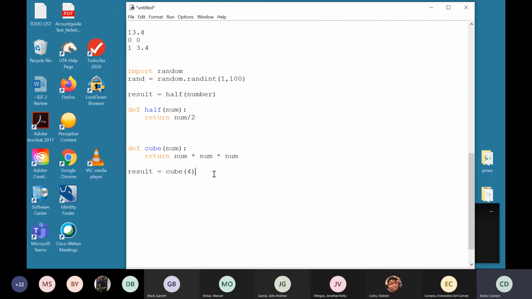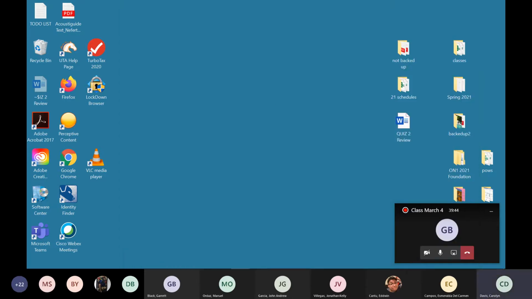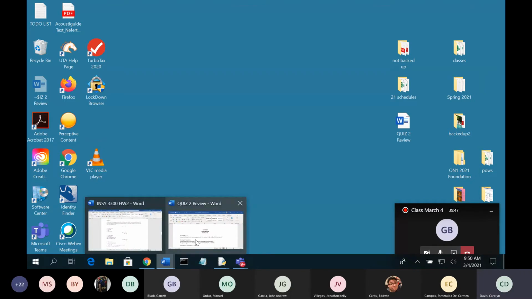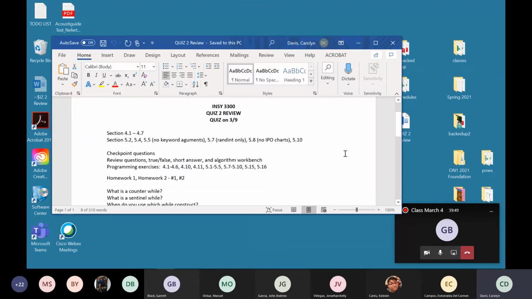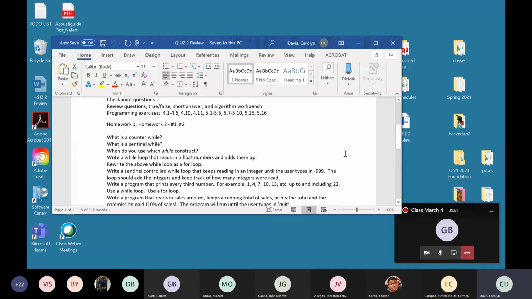All right. Okay. Let's look at our review sheet. And there we go. All right. Now, from homework 2, the only things that pertain to this quiz are number 1 and 2, because we're not putting files on this. We're going to save that. Okay, what's a counter while? What's a sentinel while? And when do you use a while? Okay, which while do you use?